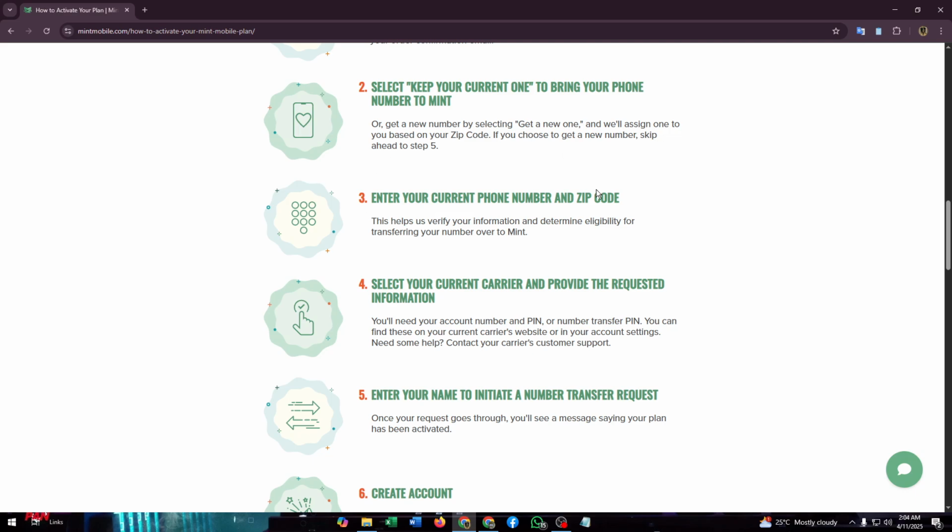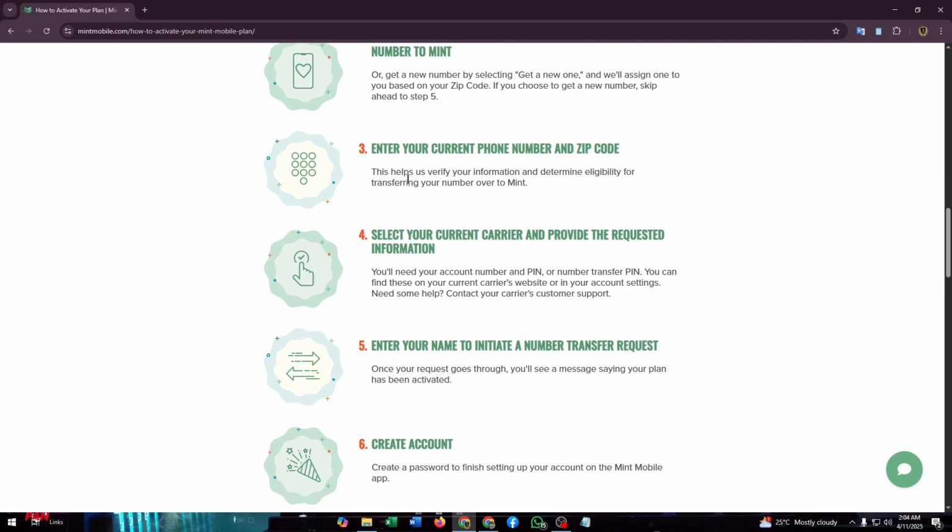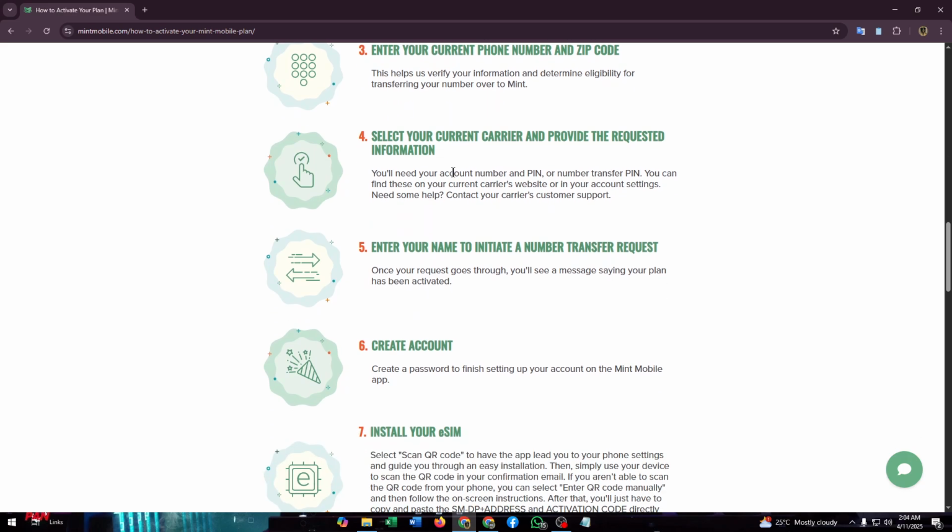Or if you want to keep the current phone number, then you have to enter your current phone number and the zip code that are associated with it. This helps them verify your information and determine eligibility for transferring your number over to Mint.